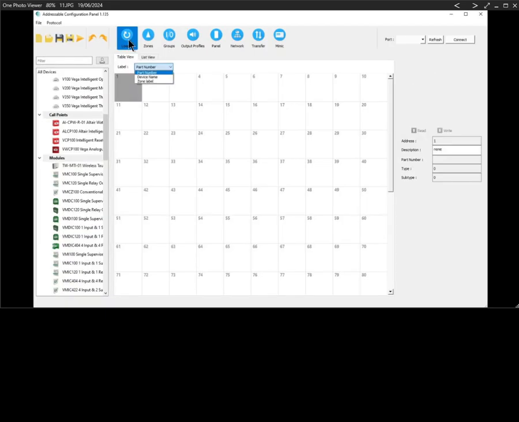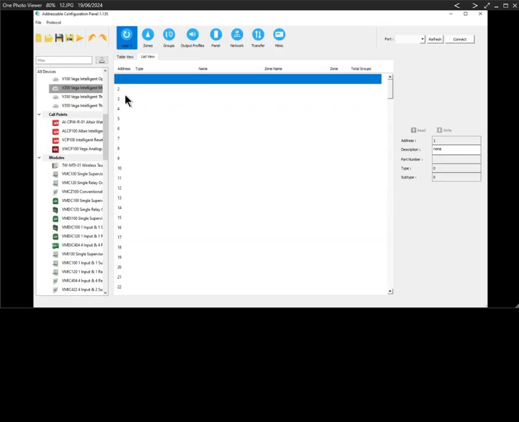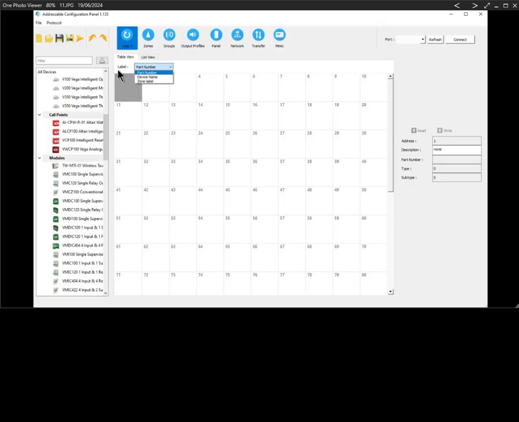The loop window has two different types of view. You have a table view that will show the devices and the information about them in a large table layout, or you can change it to a list view as well, which will show you all the devices in a list, as shown here. For each device, you can list the devices by part number, device name, i.e. the text, or their zone label or zone number.